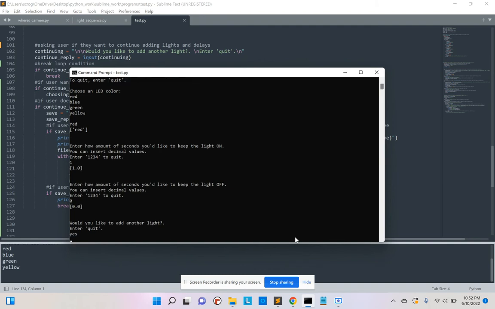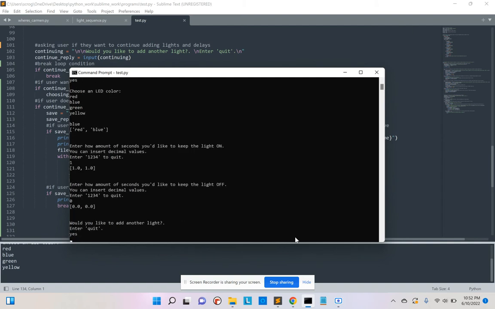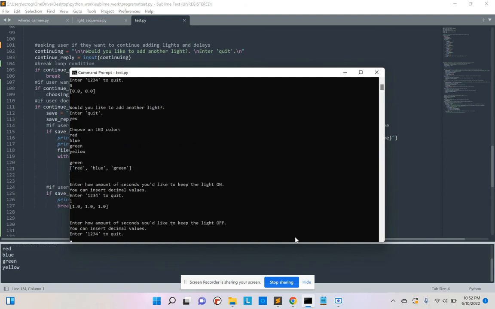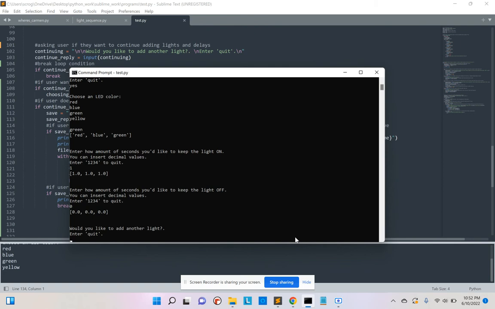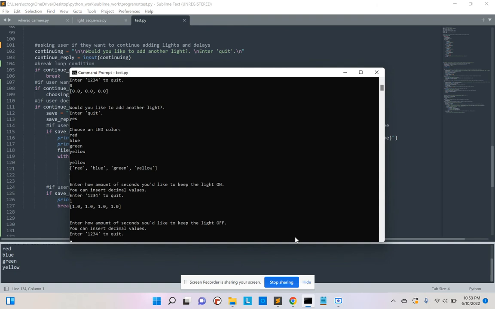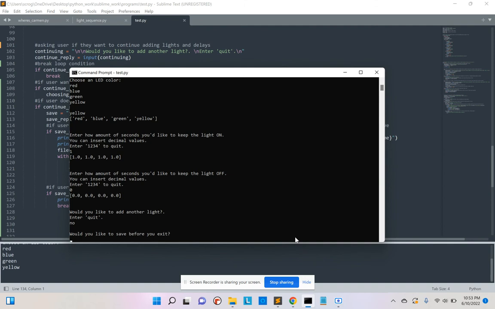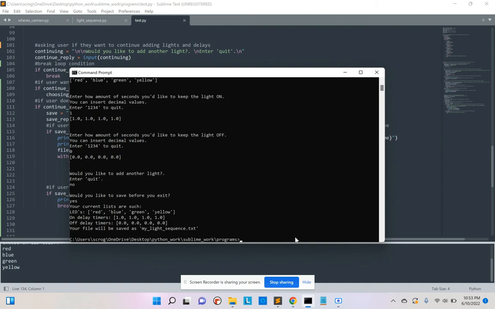And then, yes, I want to enter another light, blue, and I'll just keep all of them on. No, I do not want to enter another because I'm only going to have 4 LEDs. And then it asks, would you like to save before you exit? And I'll say yes.